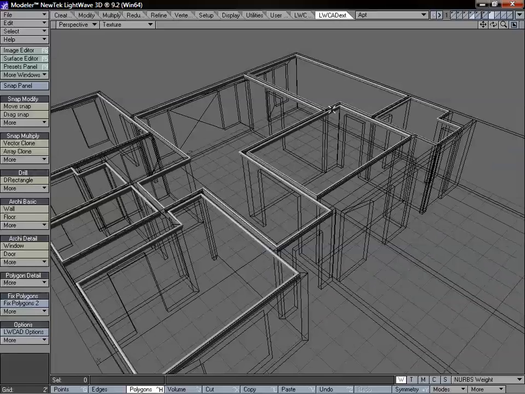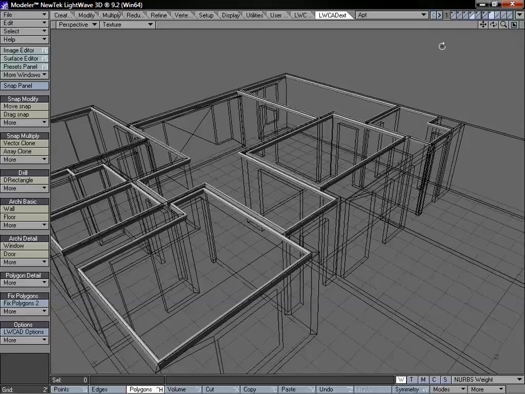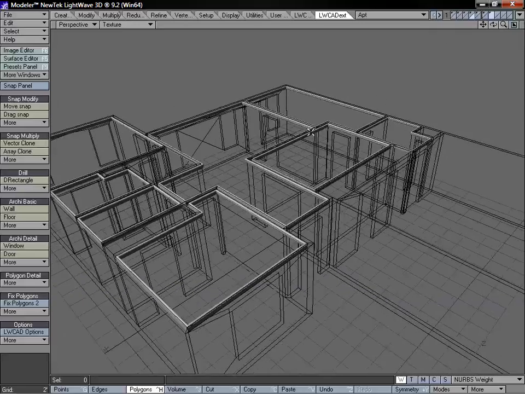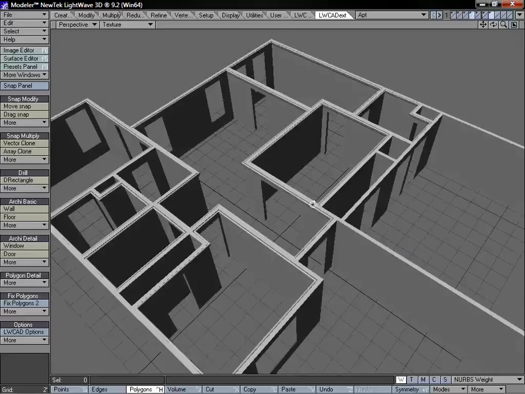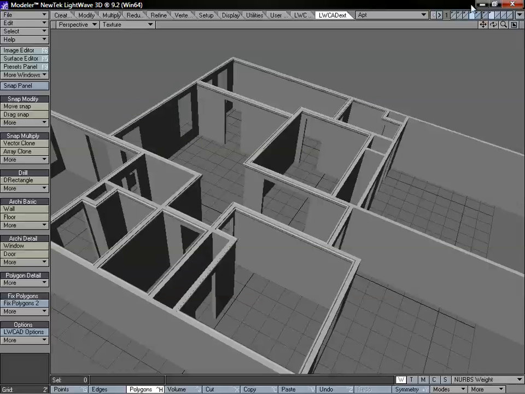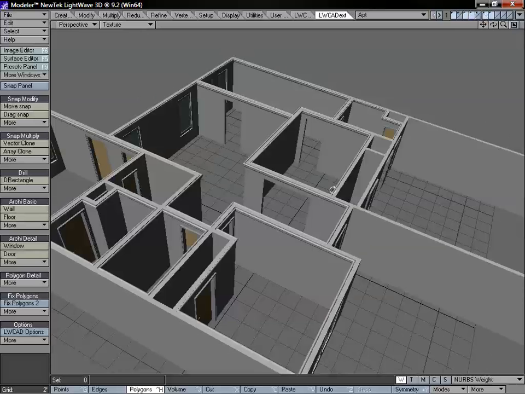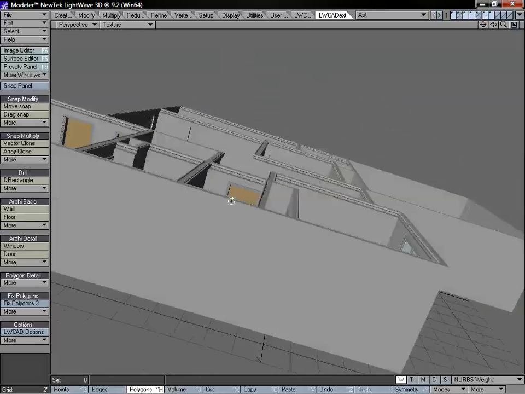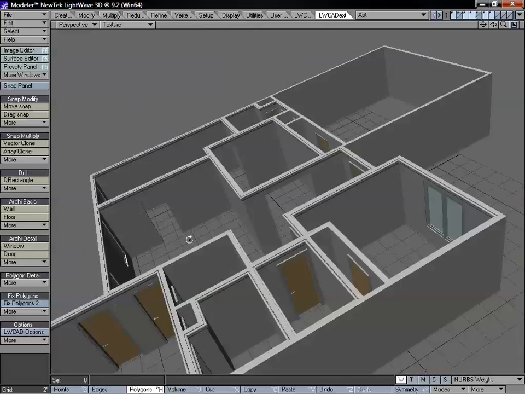And now we have all of our trim created for all of our rooms except our closets and our garage, which doesn't need trim. And we could take a look at the trim with our walls and along with our windows and doors. And we can see that it's all really starting to come together.